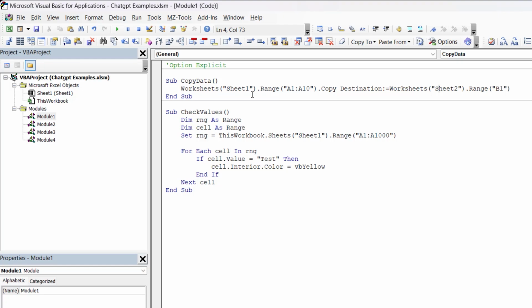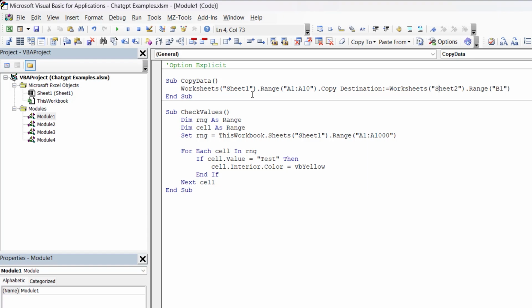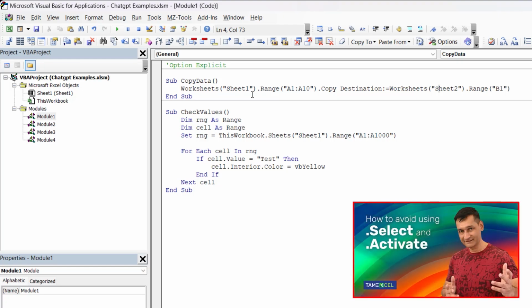I've spoken about this in my video, Sheets and Worksheets, and how to reference them. Also, by eliminating the need to select the sheet, it prevents errors and speeds up your code. I've spoken about this as well in my video, how to avoid using .select, .activate, etc.